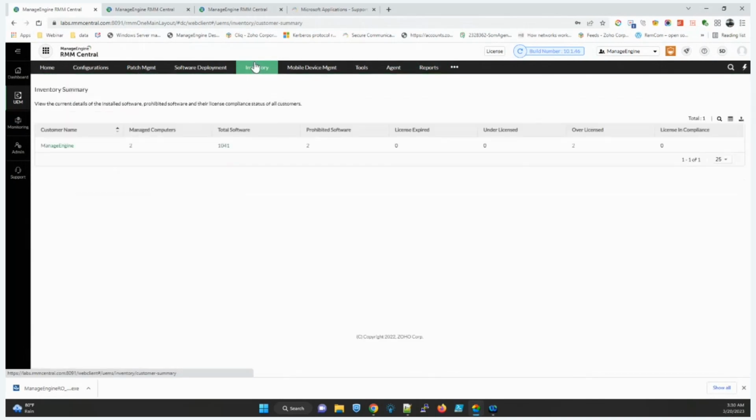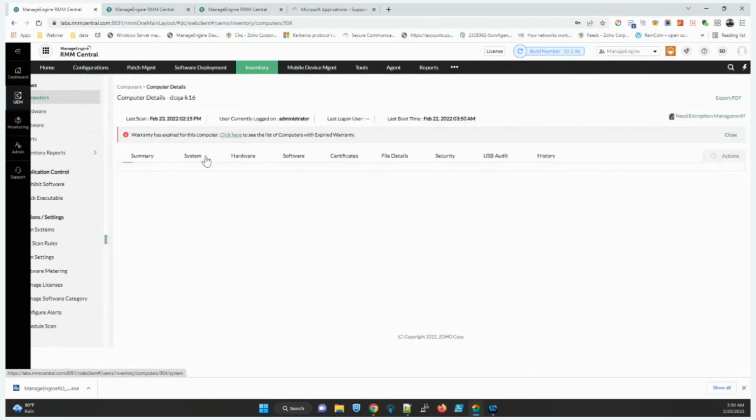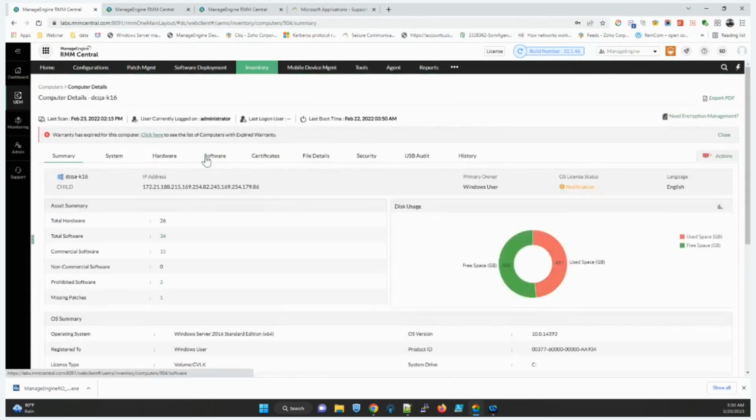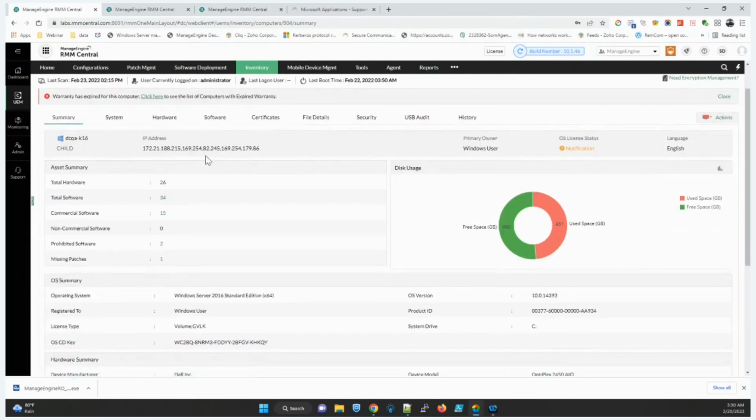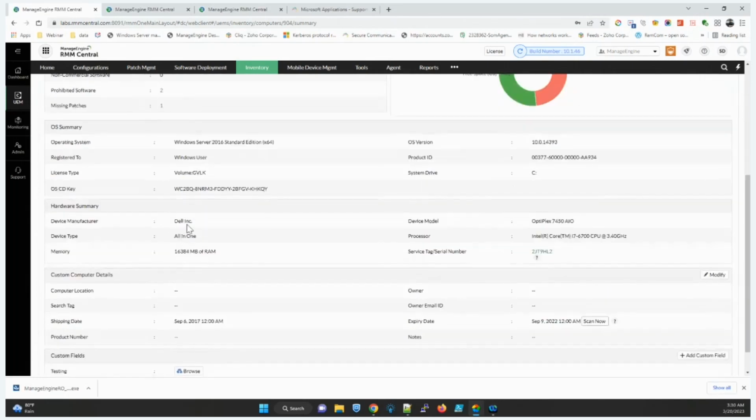So the next module will be the inventory. With the inventory, you will get complete information about your endpoint under one single portal. Once you have the agent installed, the agent will do a complete scan, and it will let you know all the information about your endpoint here on the web console. So this includes the host name, the domain name, the IP, the operating system, the license key, the license, the manufacturer information, the device model.